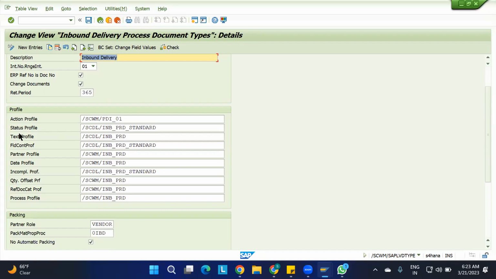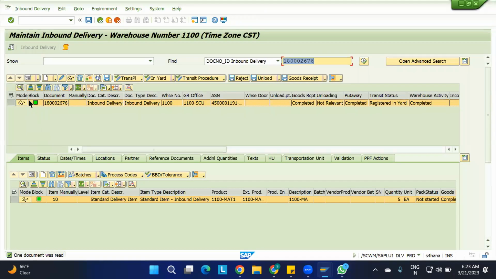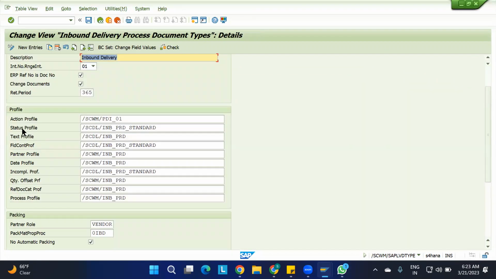Here, field content date. See the item profile, this is nothing but some profiles, which is feed control proof and all are there, no? So they are some item profiles only. We will not get the status here. Next thing is the status profile you are going to see.